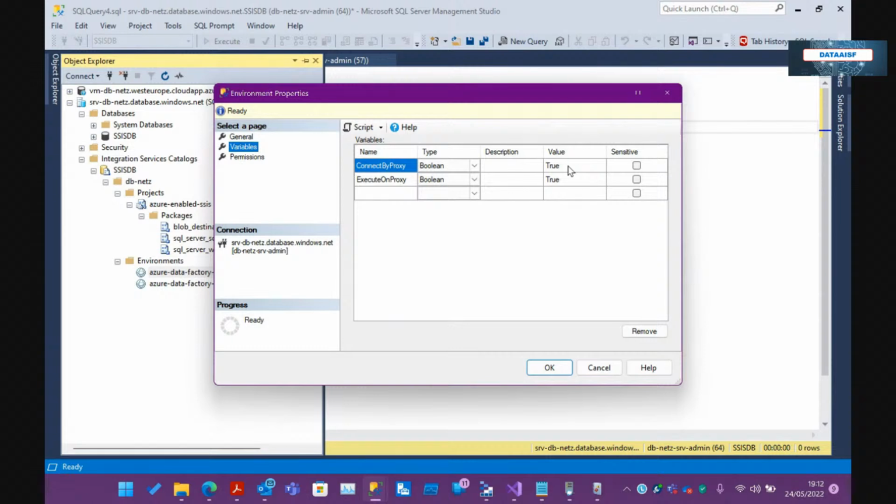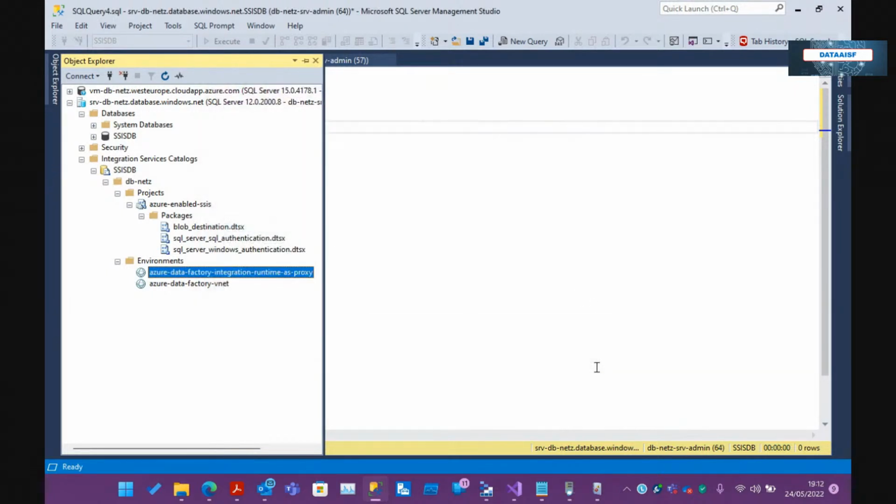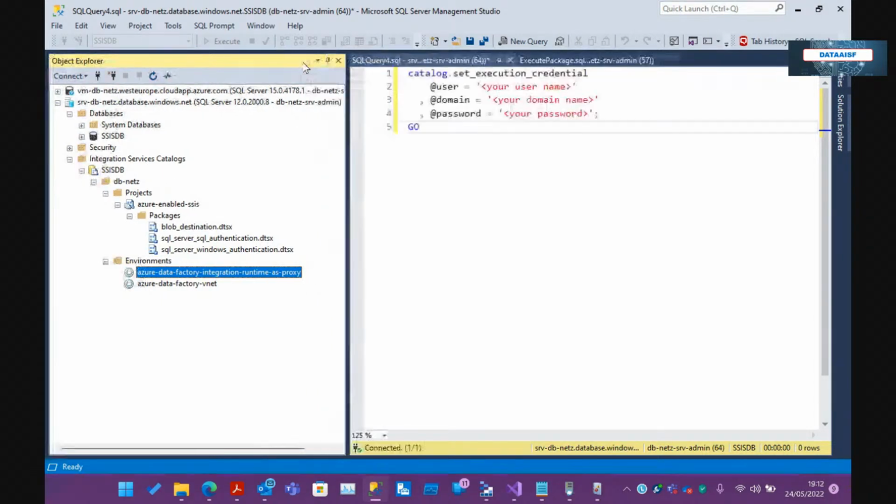So now I can decide if I want to execute the package using the self-hosted integration runtime or using the VNet integration. So it's on me to decide. I have two options, and I can decide on runtime. So perfect. Now I'm already in the cloud because all my packages are now available in the SSIS-DB.